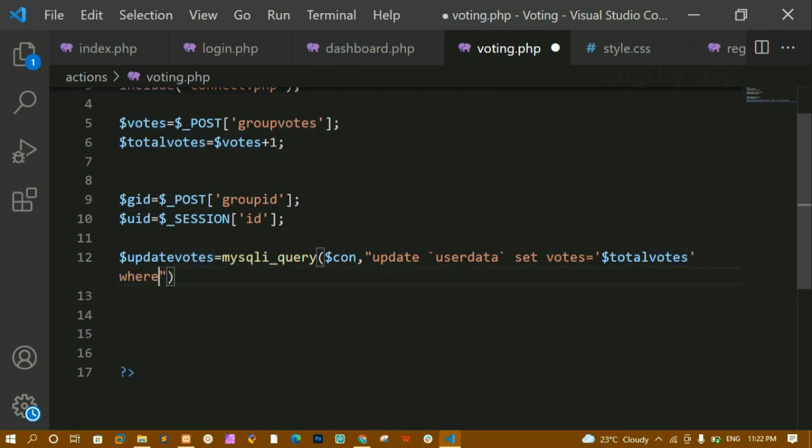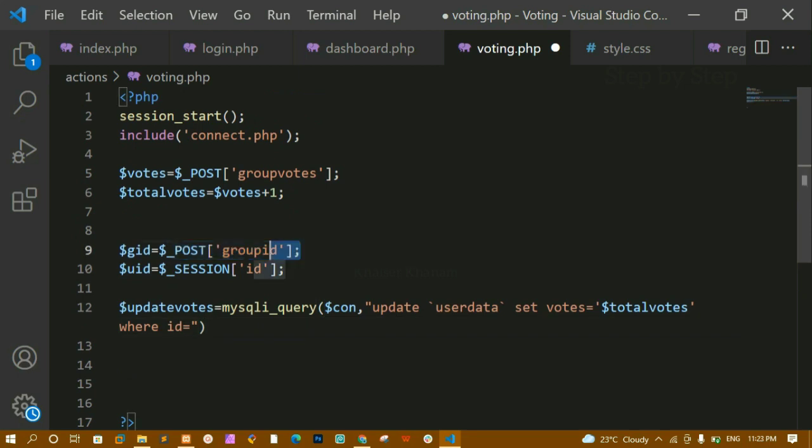And also I have to give the condition where my ID is equal to this group ID. Whatever ID I'm accessing from the group, if it is equal to this one, only for that one I have to update. And inside this I'm going to paste that group ID. This is how we are going to update.